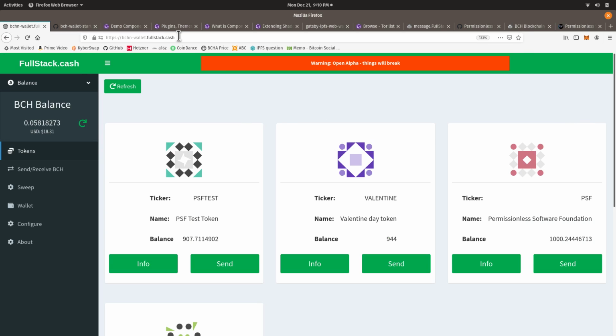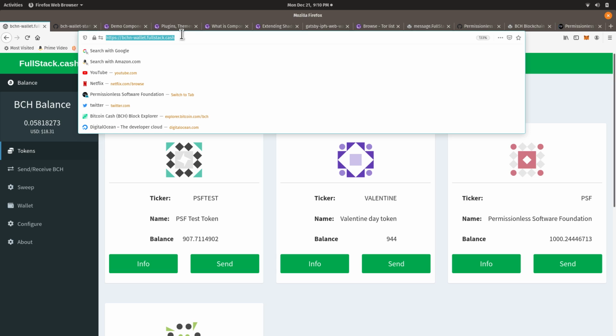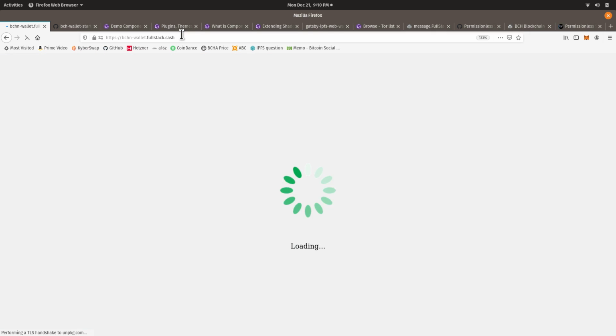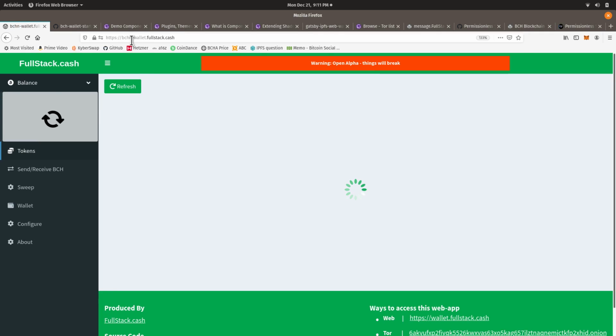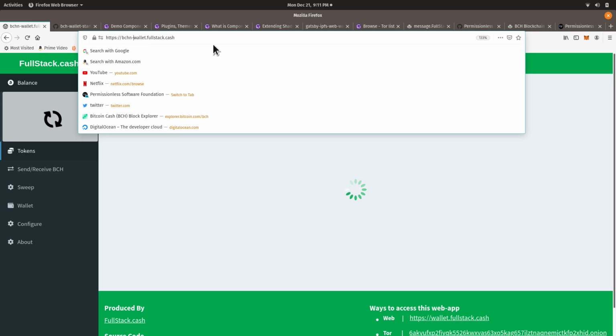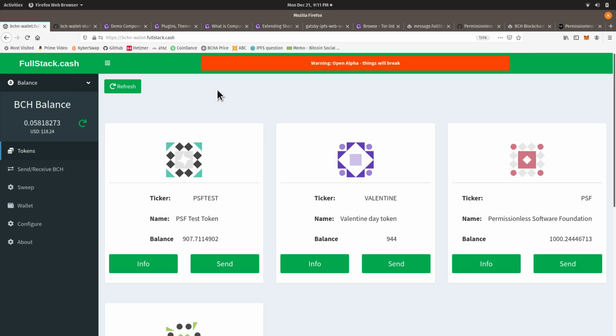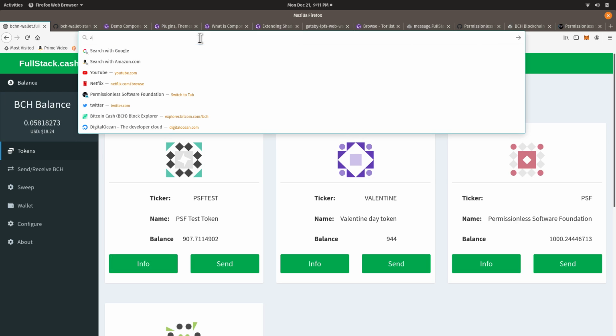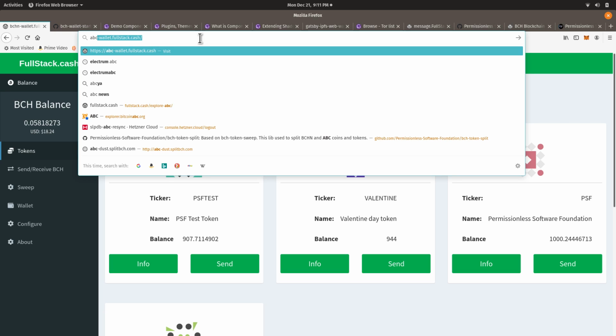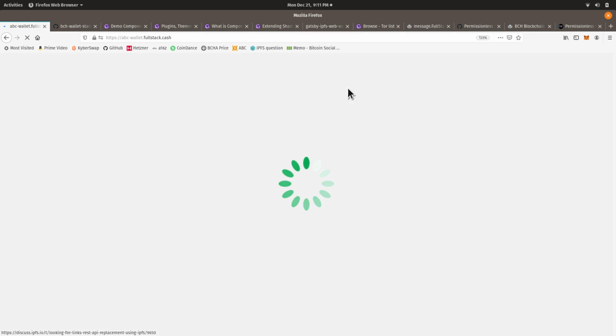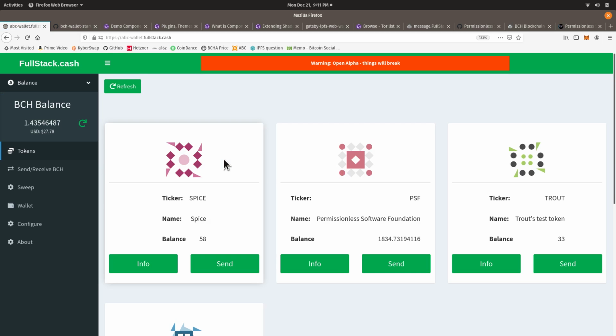And actually, if you notice, since the ABC BCH fork, when you go to wallet.fullstack.cash, the URL will change to bchn-wallet.fullstack.cash because this is on the BCH network. And if you want to use the same wallet on the ABC network, you would go to abc-wallet.fullstack.cash. So this is talking to a different blockchain, but it's the same exact software.